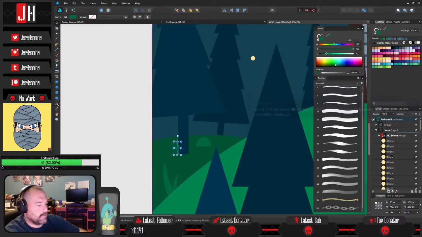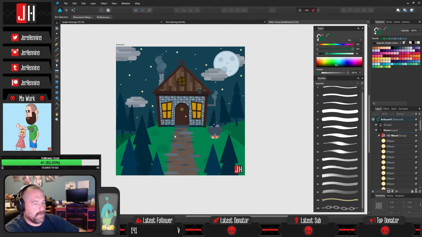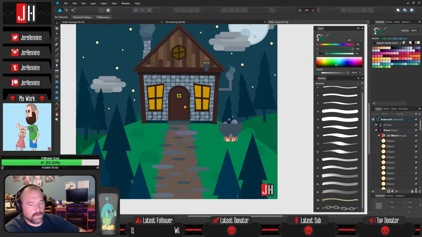Nope, I'm not liking that grass bush, to be honest with you. But I do like the bushes that we added on the front. I think the detail definitely cleaned up.